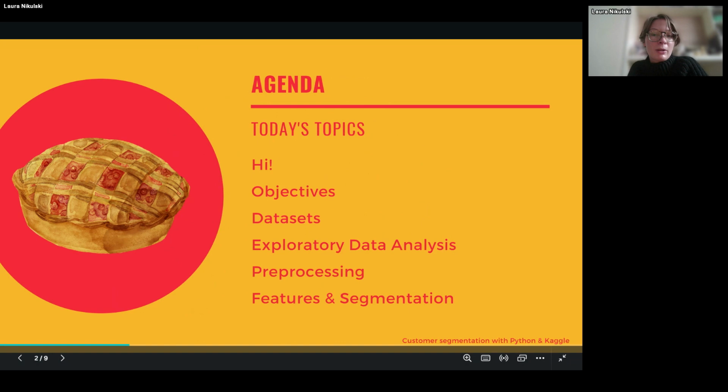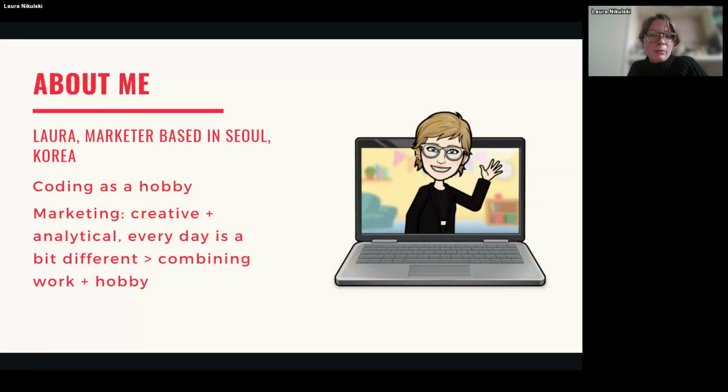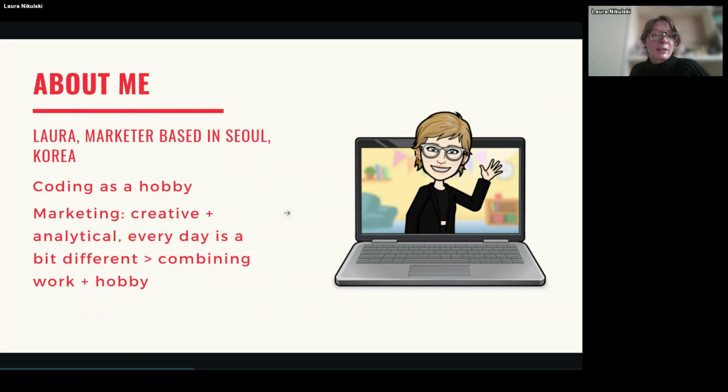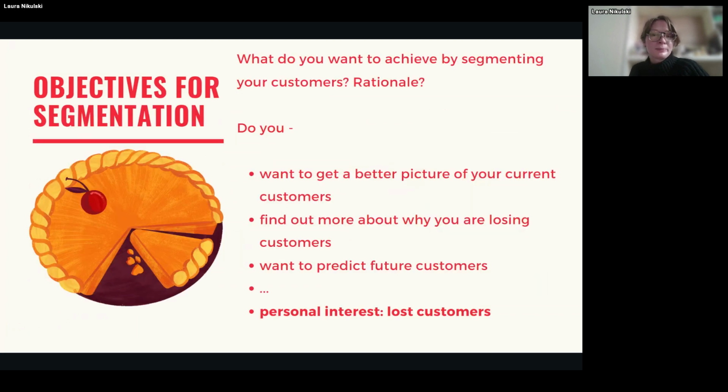and segmentation as well. So just to briefly introduce myself, my name is Laura, and I'm a marketer based in Seoul in Korea. For me, coding is more of a hobby. As a person who works in marketing, I do enjoy my job very much. So it is a bit creative. It's a little bit analytical. Every day is a bit different. So with this meetup, you might say that I am combining my work and my hobby.